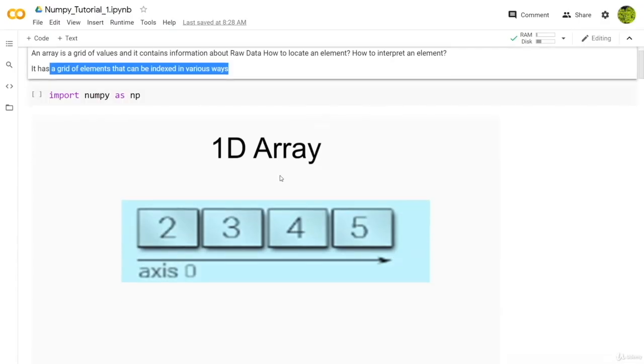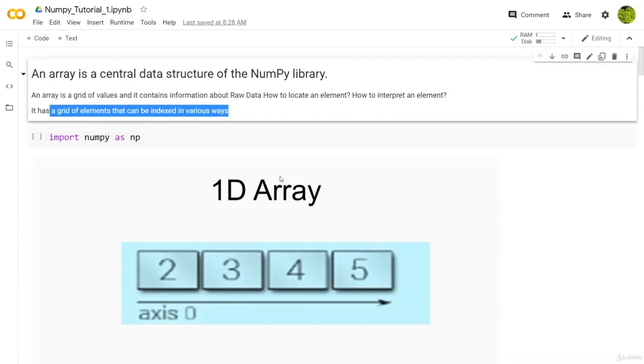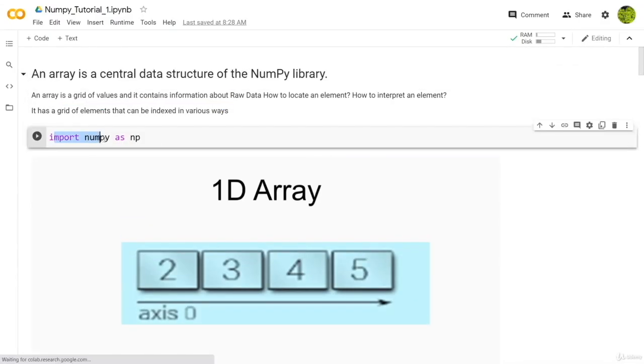The first part is the 1D array. To use NumPy, we have to import NumPy, and I'm using NumPy as np. So whenever I write np, that means I'm actually calling the library NumPy. Okay, so let's run this. I'm working in Google Colab, and I hope you also are working in Google Colab. If not, it is a Jupyter notebook format.